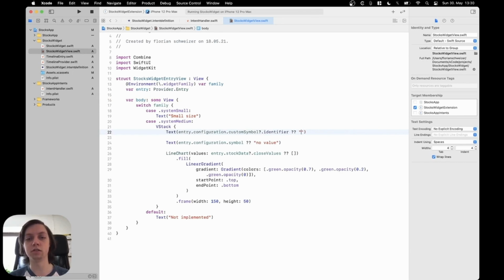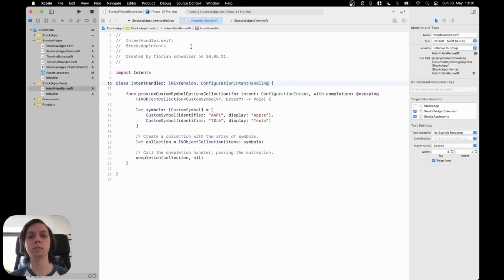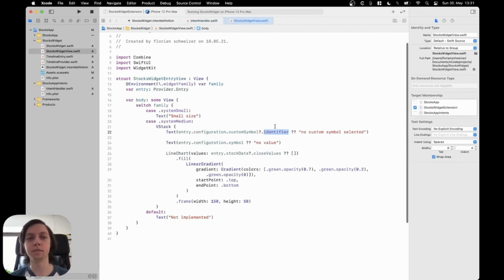Since all of this is optionally chained, we need to provide a default value or force unwrap. Let's say for a default value, no custom symbol selected, just like that. And why do we want the identifier? Well, because in our intent handler, we put the symbol into the identifier and the name of the stock into the display name. So we obviously need the identifier. Okay, let's run this once again in the simulator and see if it works.